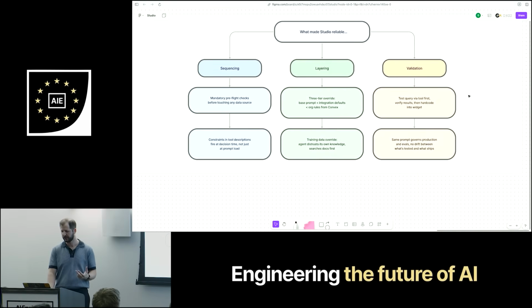And then last, validation. If it's going to write a query to our Snowflake instance, we have it always run the query and validate that it gets data back. Many times it can have a valid SQL query that returns zero data. If it doesn't notice that, it's not very useful. So it runs queries and validates them before it hardcodes them into widgets. It's pre-validating its work before deploying it into a dashboard.